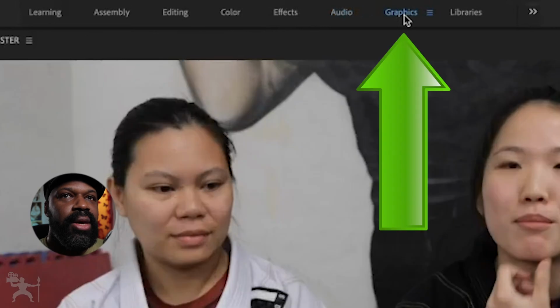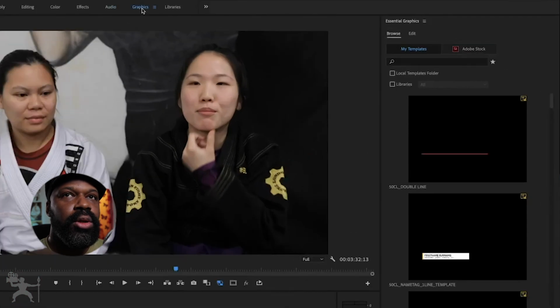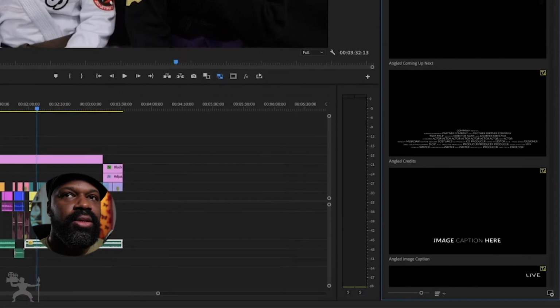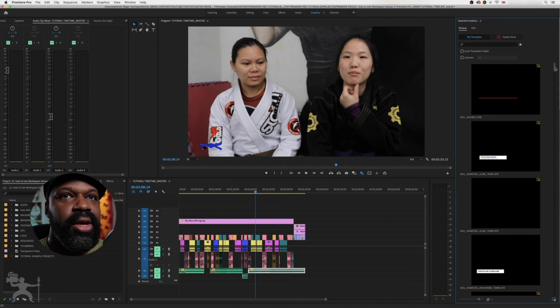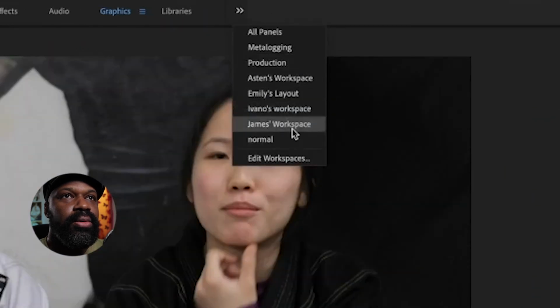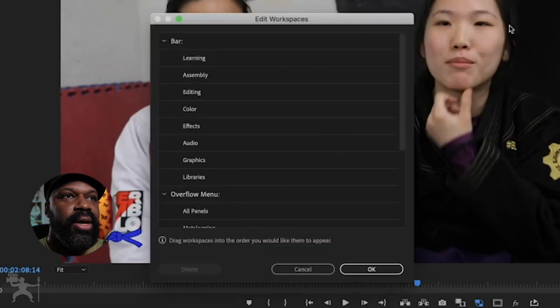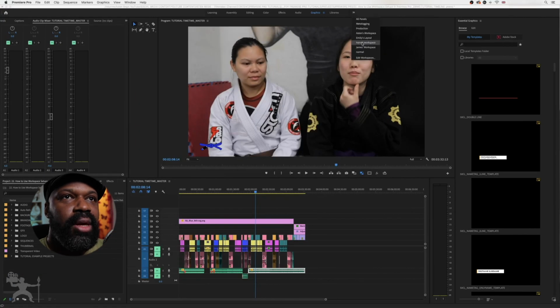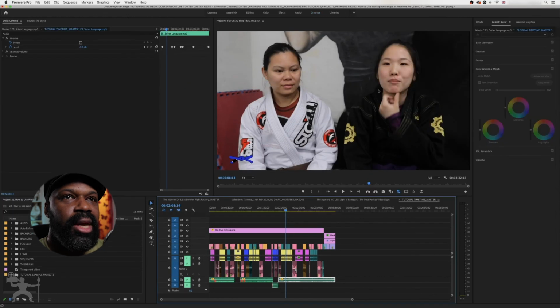In the graphics tab here, this is where you will control your graphics. Again, you can have a bunch of templates for lower thirds and graphic elements that you might have created, so that you can drag them onto the timeline. You can also, as I said, customize your own timeline and save it. If you click on Edit Workspace from here, you can create your own timeline. I've already done that. So this is the timeline that I like to work with.